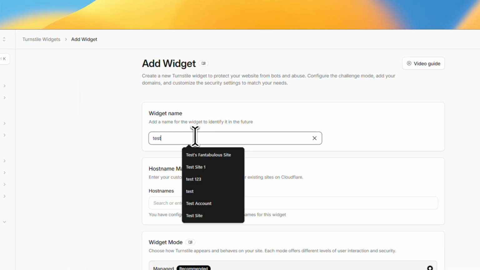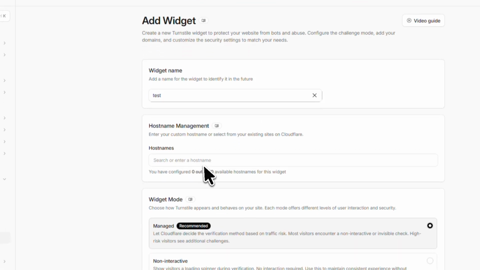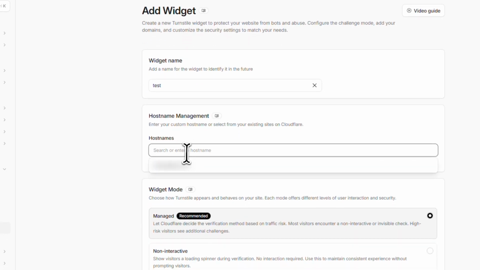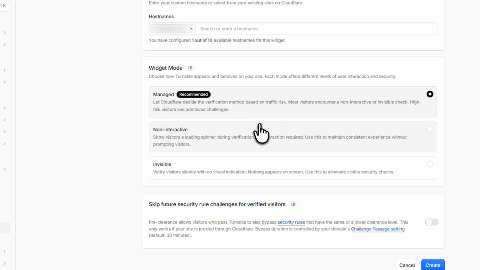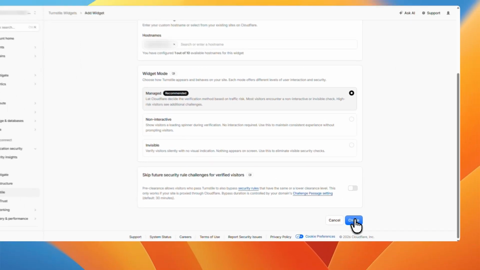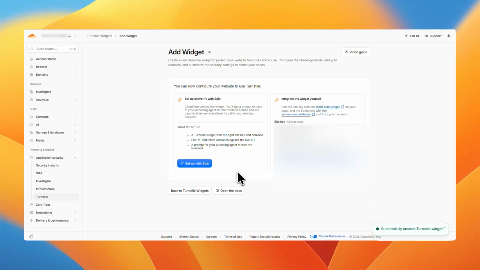Once you've chosen the method you want to use, the next step is to select or enter your domain. Make sure the domain is correct, since this connects the Turnstile widget to the website where it will be used. After entering or selecting the domain, click Create. From there, simply follow the setup process for the method you selected.